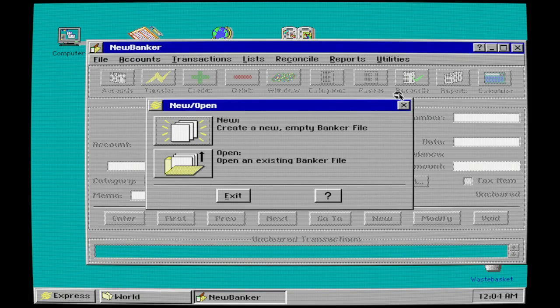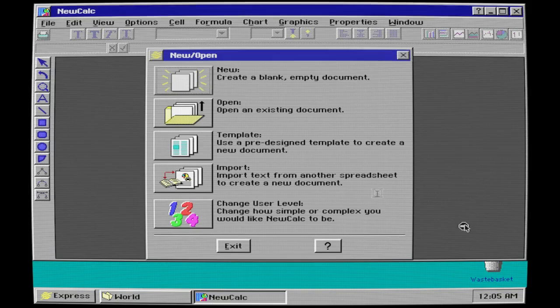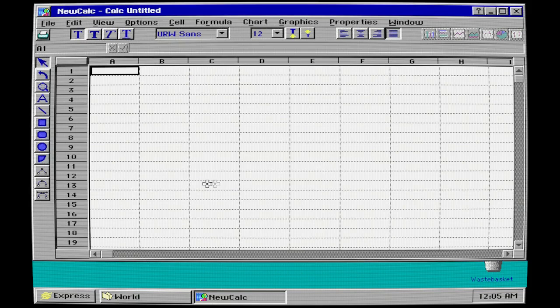Alright, so New Banker. Don't know much about this stuff, but I guess it's for your banking, considering the name. And then, of course, we have New Calculator, and something tells me this is similar to Excel. Yeah, and that's pretty much what it looks like on the screen here. I have no knowledge of Excel, so there's not really much I can show you with this either.